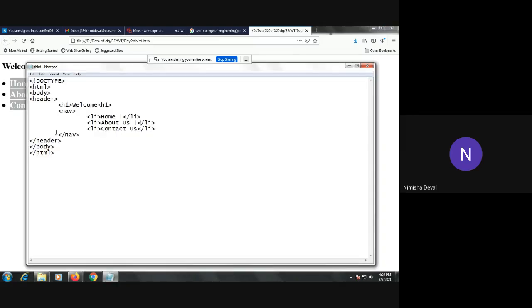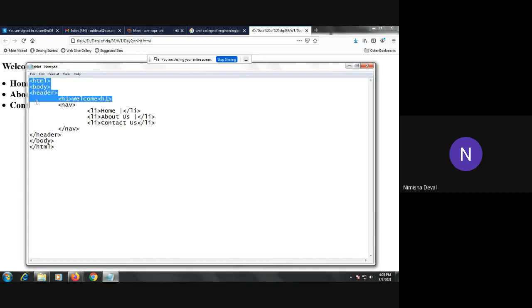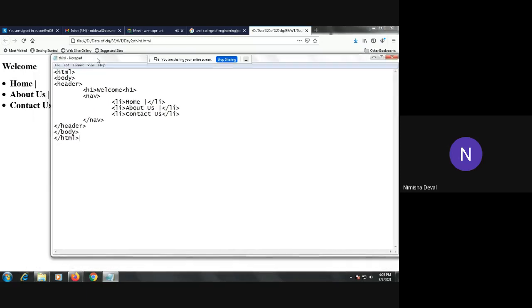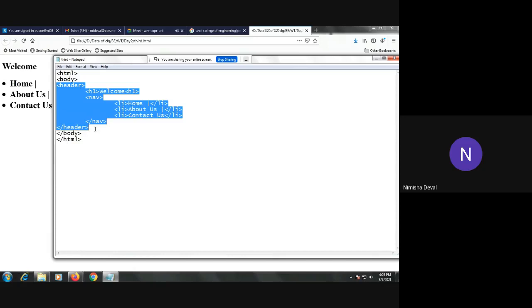Now see, suppose I remove the doc type here. Because you are already using HTML5, you can remove it, no issues. So in the header part, it has shown you this list: home, about us, and contact. So this is the main use of a header.